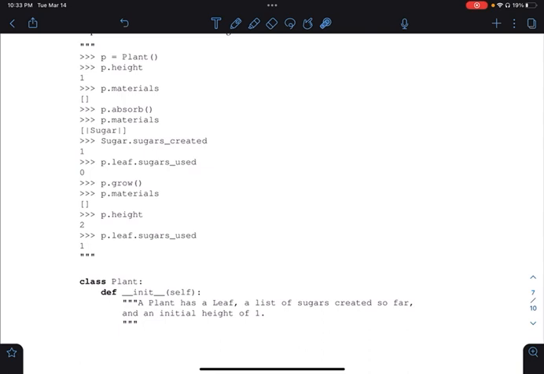However, when we say p.grow, which is another method for the plant class, we can see that the materials has now decreased from 1 sugar to 0 sugars. However, the height of the plant has also increased to 2. And lastly, we can also see that this leaf.sugars_used variable also increases to 1 from 0. So we can infer that through grow, based on how many sugars are removed from the materials array, a leaf will use those sugars in order to increase a plant's height.